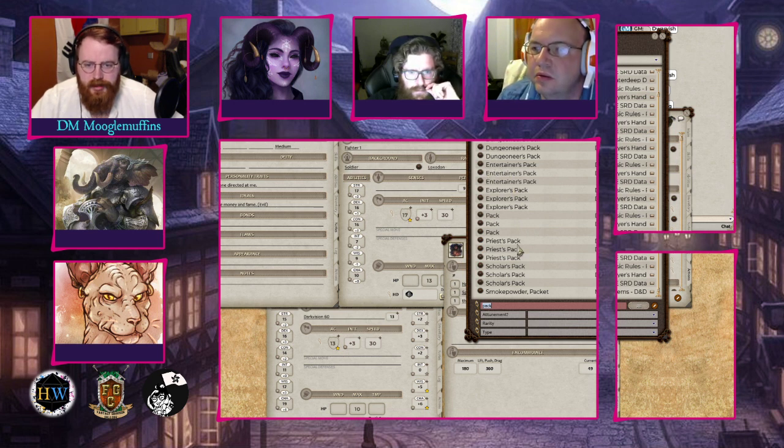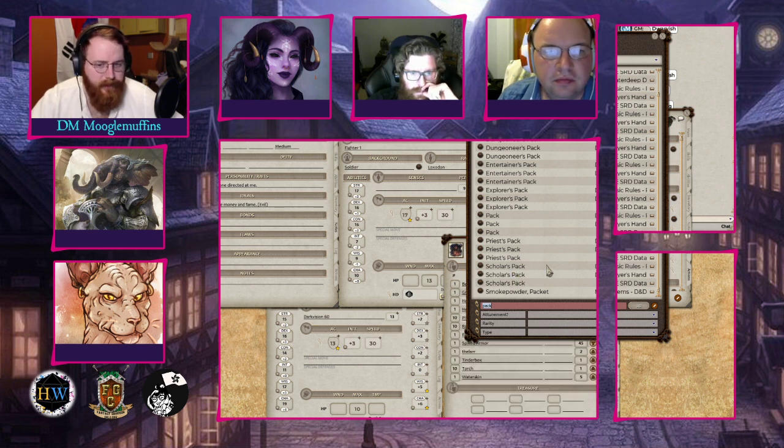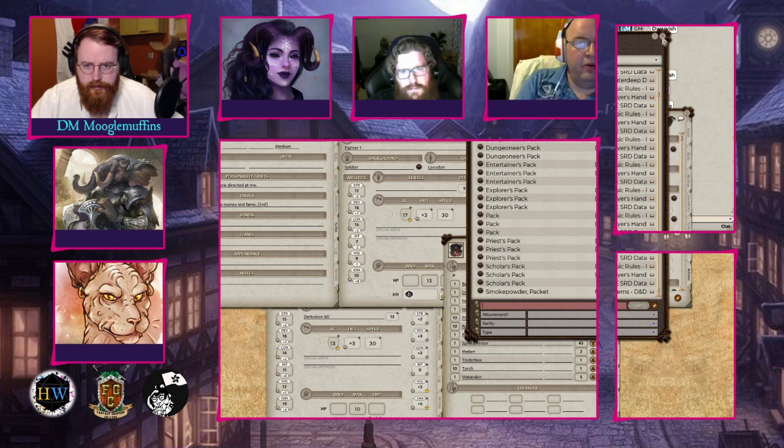I see Dungeoneers and I see Scholars in there on a type pack. Looks like they're both from the PHB. Oh yeah, that helped. Sweet.